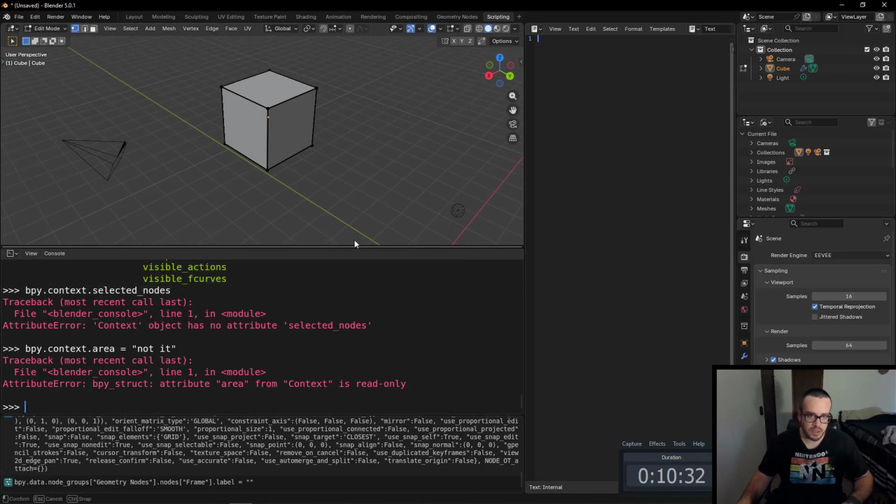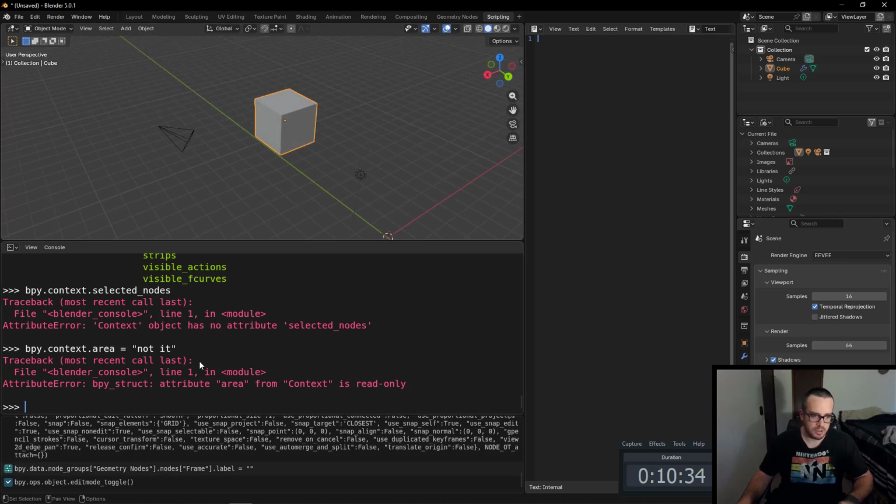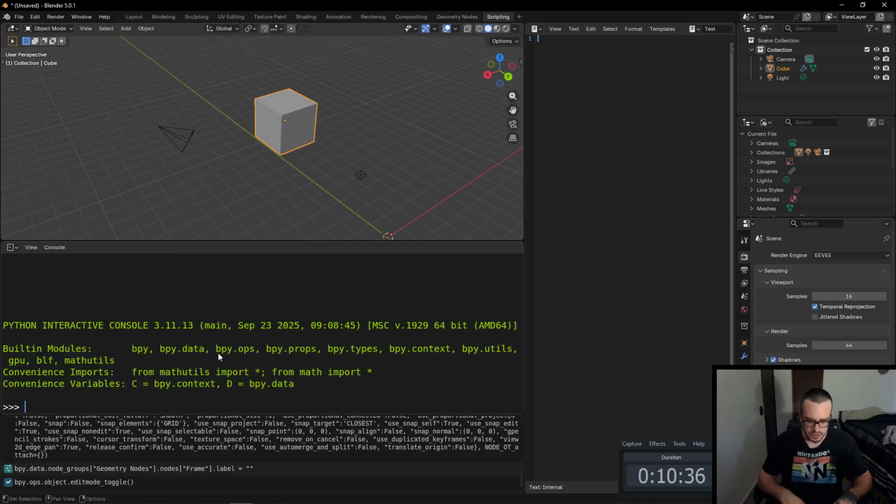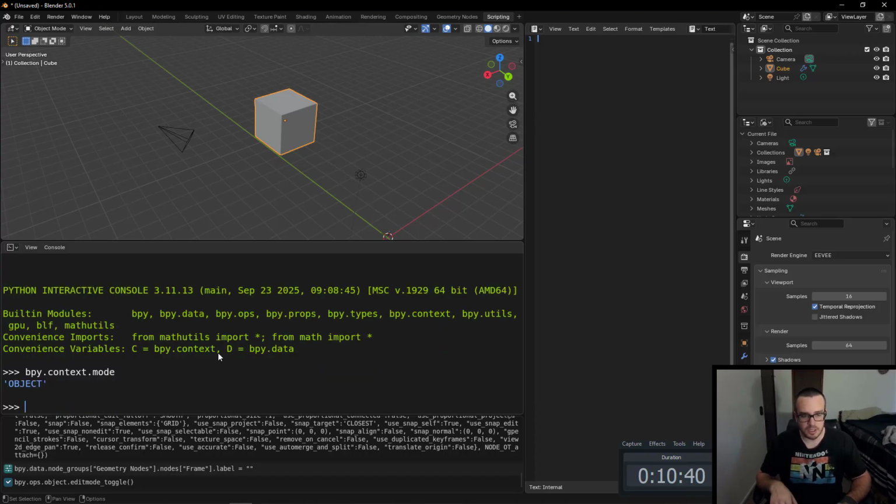So let's say we were in object mode here, so I'll just clear this console real quick. So if I said bpy.context.mode, okay, it's object. I'll say if, and then let me just copy this.